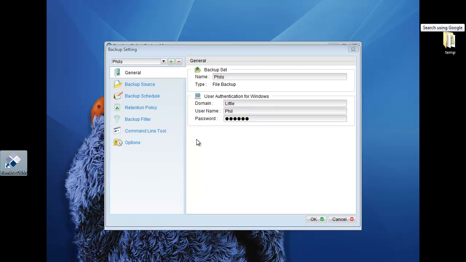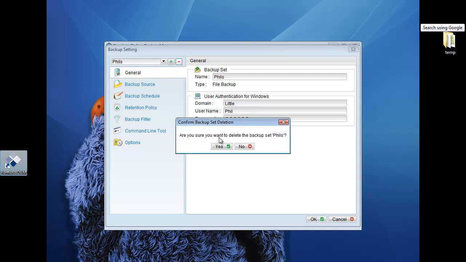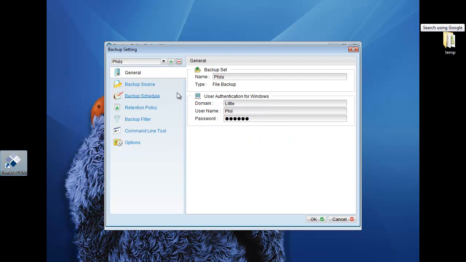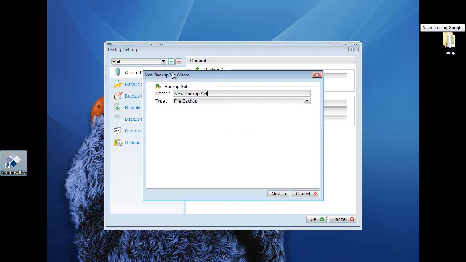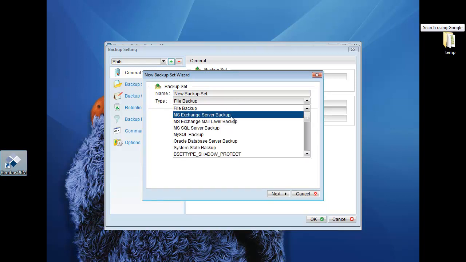The settings we are viewing here are for the backup set called Fills. If you want to delete a backup set, select the minus button here, or if you want to add a backup set, click the plus button. Type in a name for the backup set and then select what type of backup set you want to create.